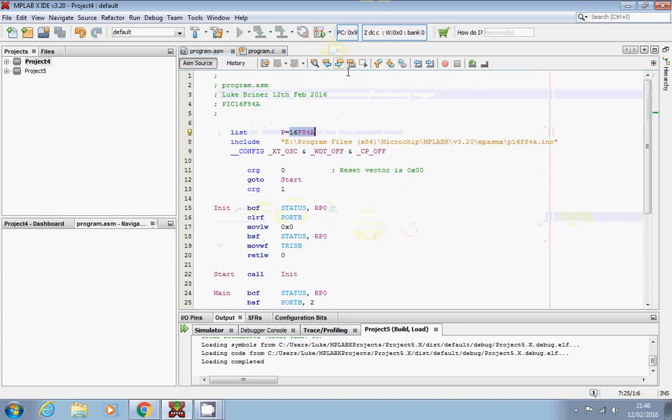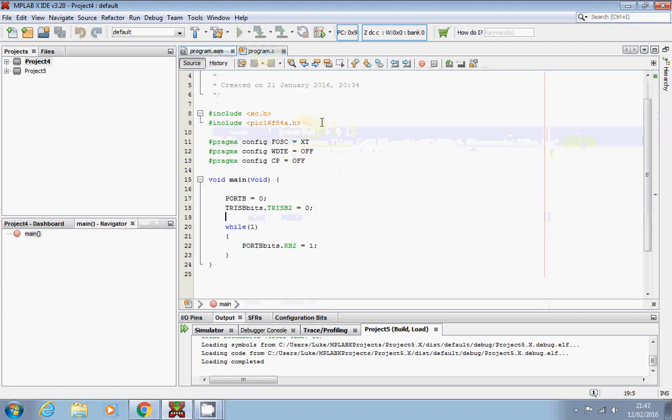You need to set the correct chip. So we need this line to tell the compiler what we're compiling for, and that's just a load of stuff already included for us. We might as well quickly dive across to C. We have something very similar. The syntax is a bit different because C as a language is different.